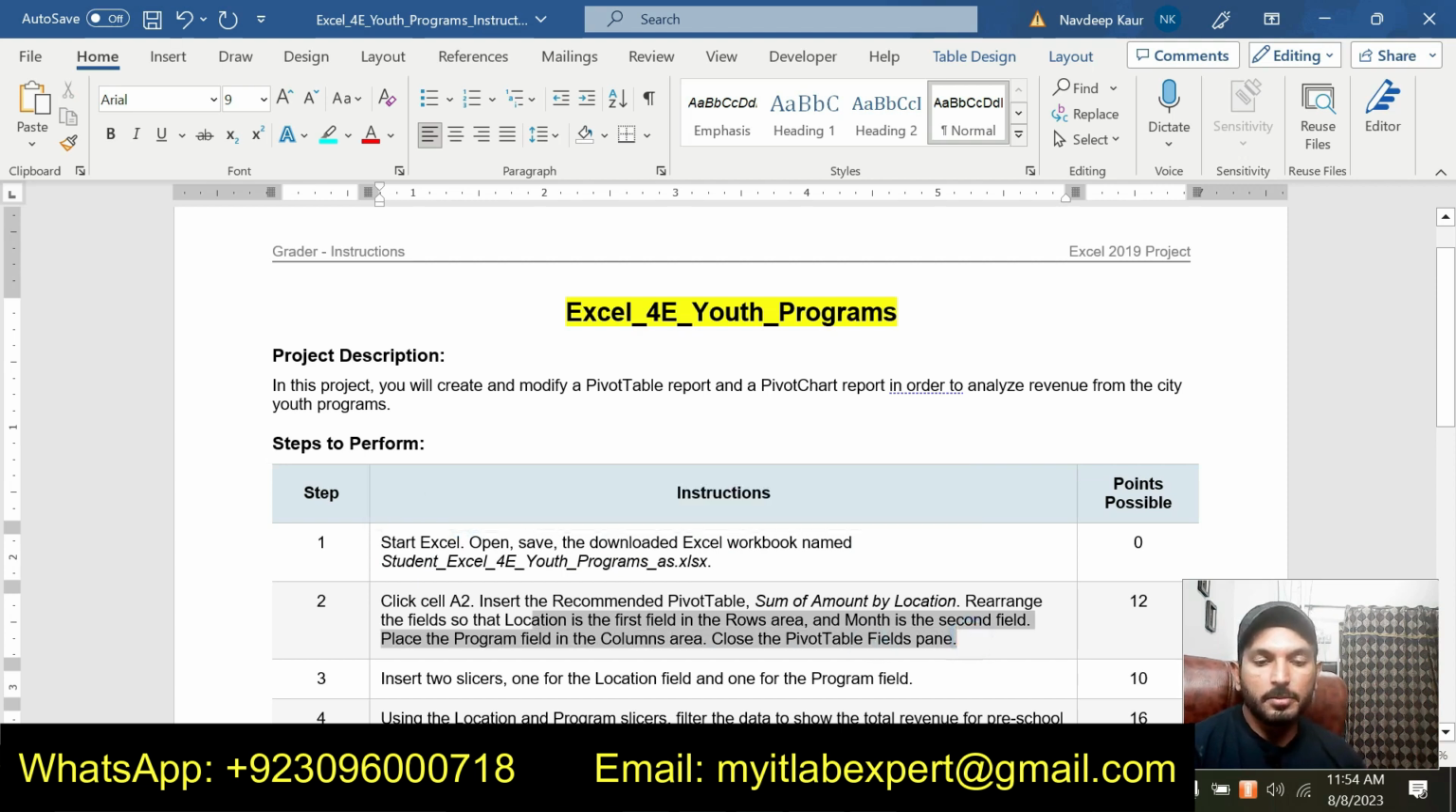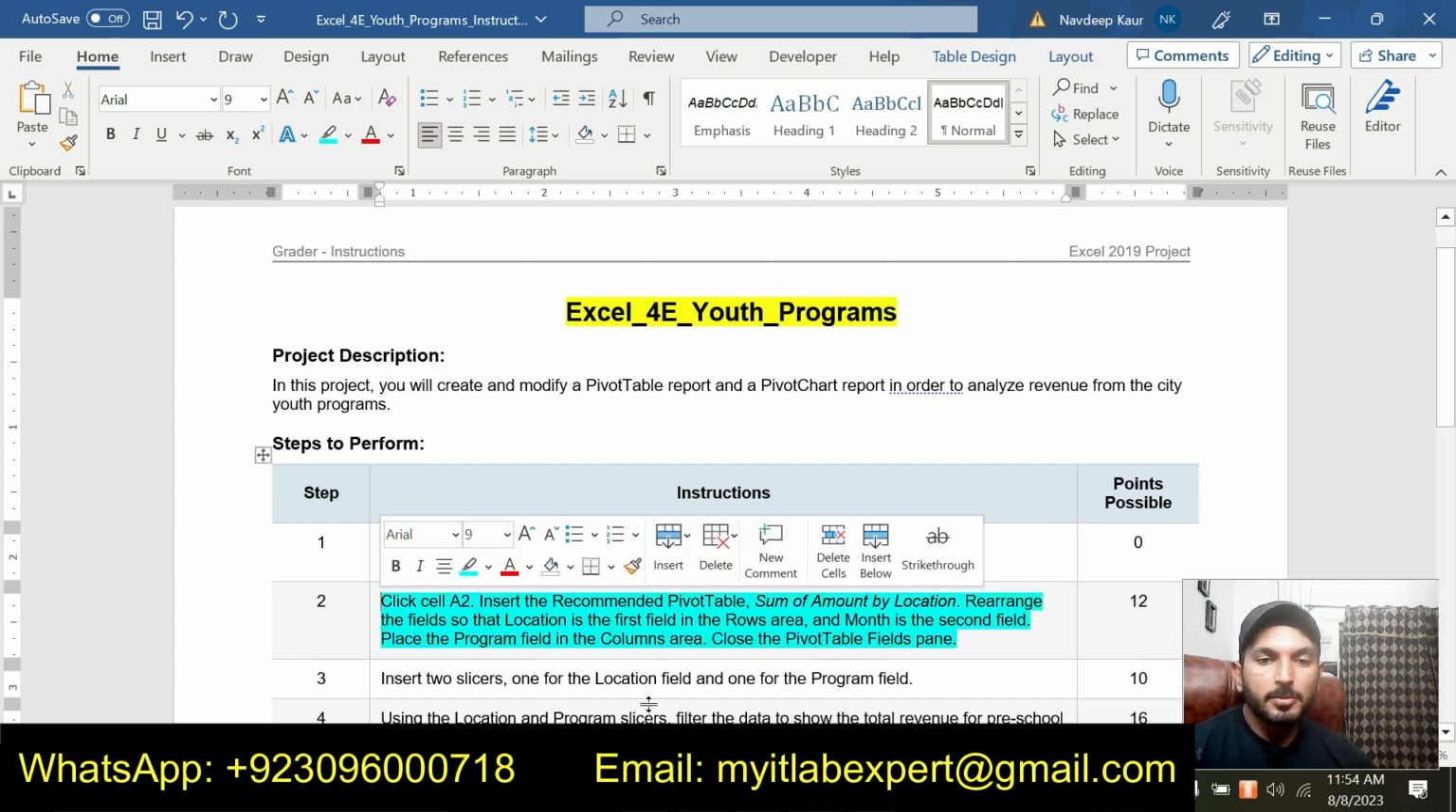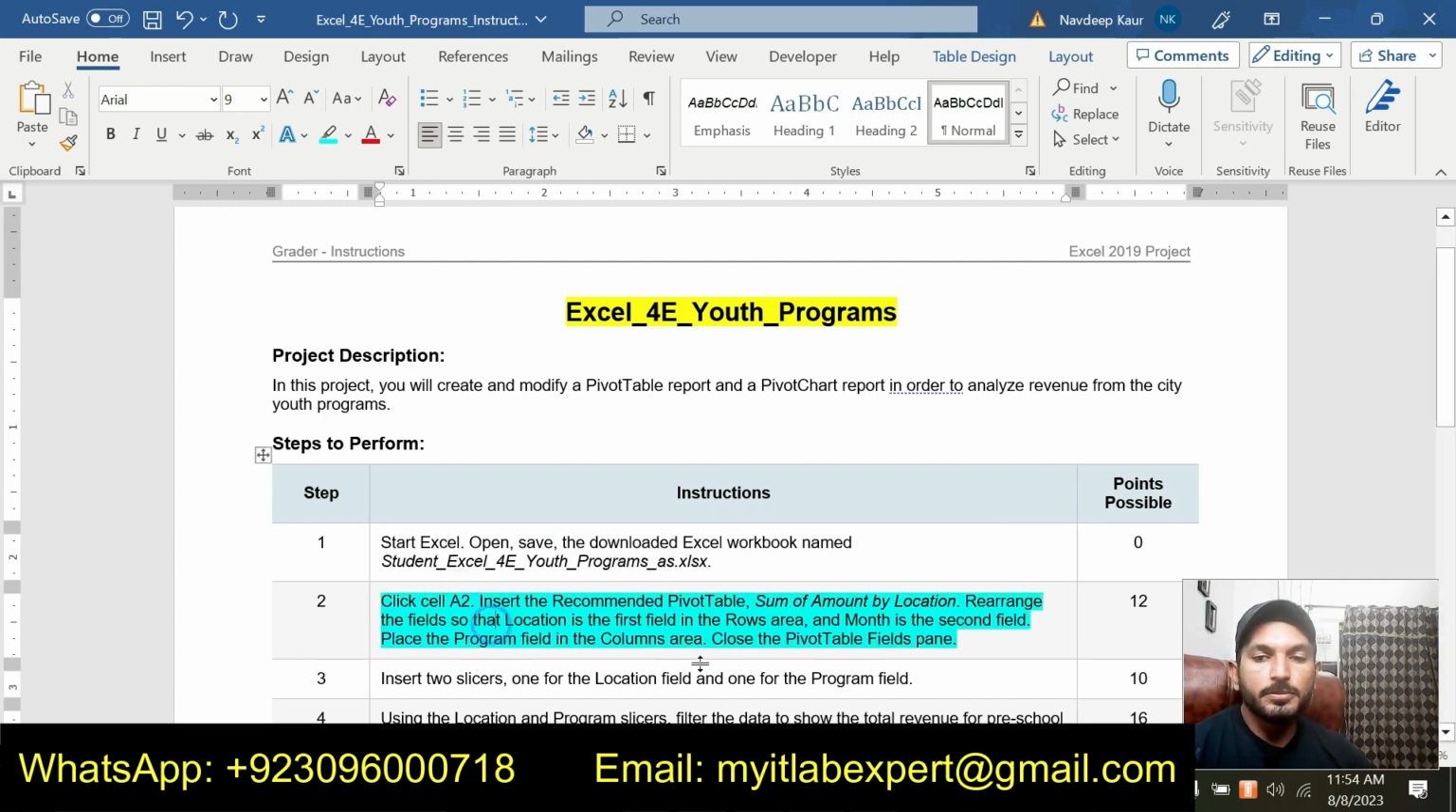So now let's move to step number 2. Step number 2 is click cell A2. Insert the recommended pivot table, sum of amount by location. Rearrange the fields so that location is the first field in the rows area and month is the second field. Place the program field in the column area. Close the pivot table fields pane.